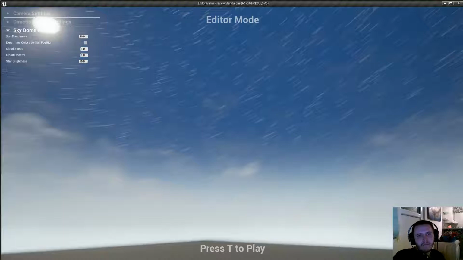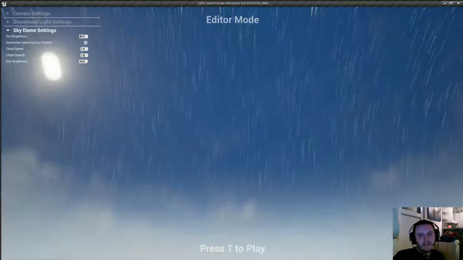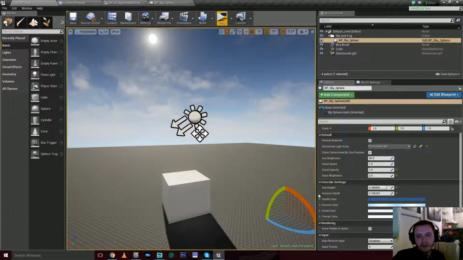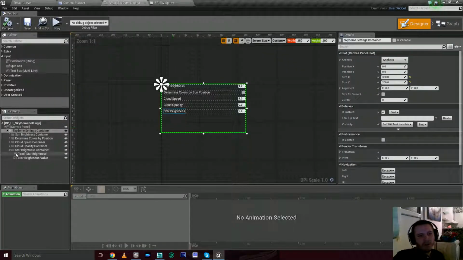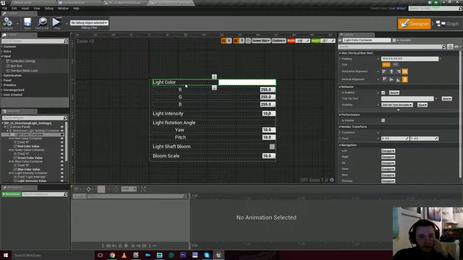So let me unplug that, and let's jump in. We should have a value of 2. If I change that, nothing's going to change. I need to update the sky essentially. So let's just plug it in. And we want to turn off determine colors by sun position. Star brightness, and now you can see the stars are popping. Now they're kind of subtle, but gone. So now we see that it's working.